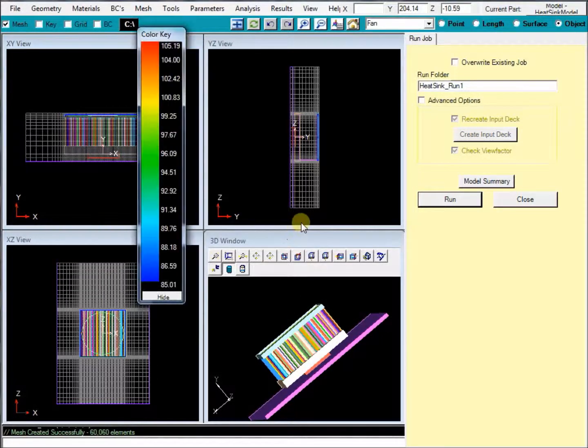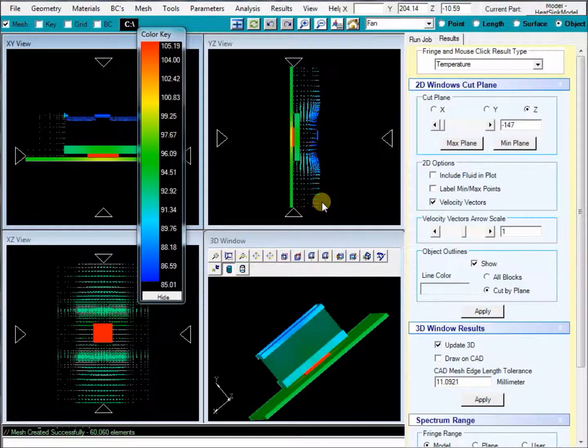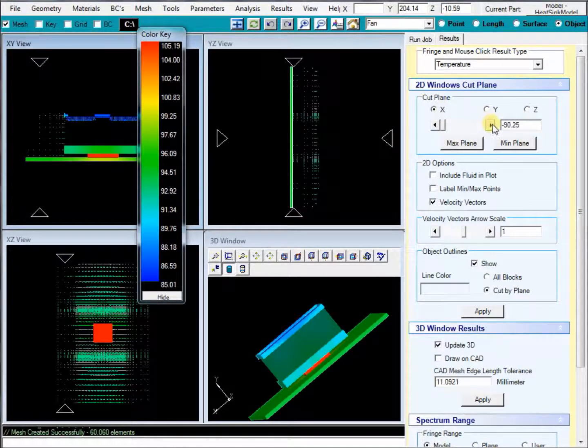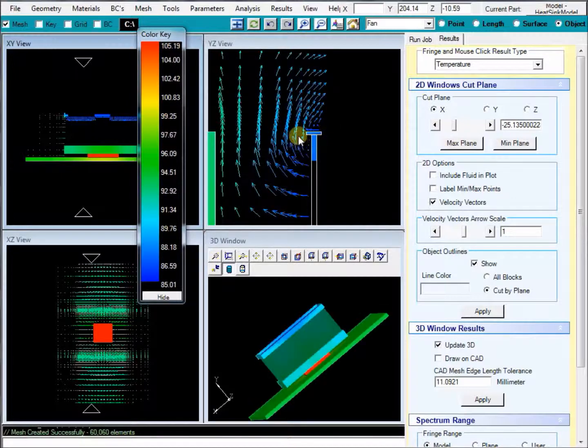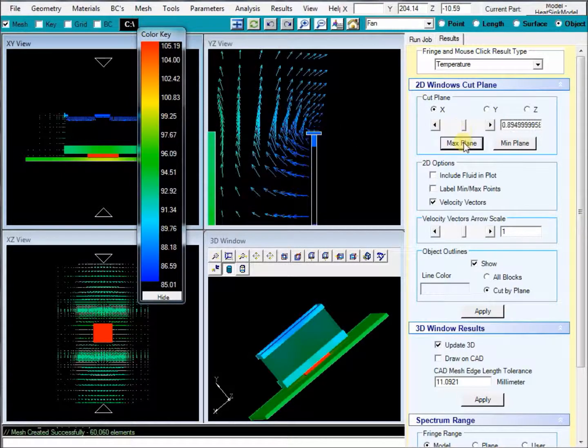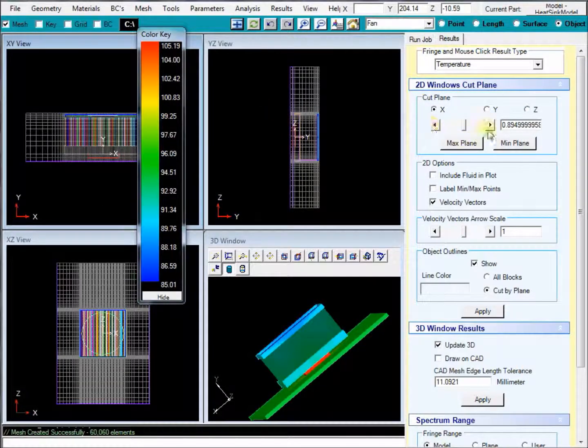Okay, so that's done, and we read in the results now, and this will automatically give us 2D cut planes on each of the three 2D windows, and then we also have our 3D window showing us the results. So we can go over, look in plane, we can see how the CFD comes in, or the flow comes in, and then quickly diverts and turns.